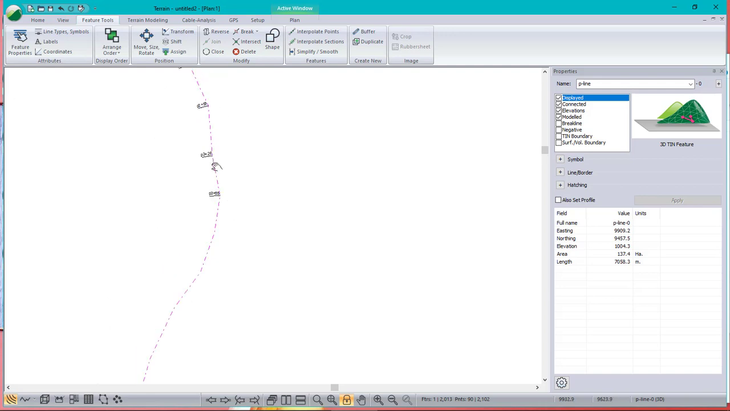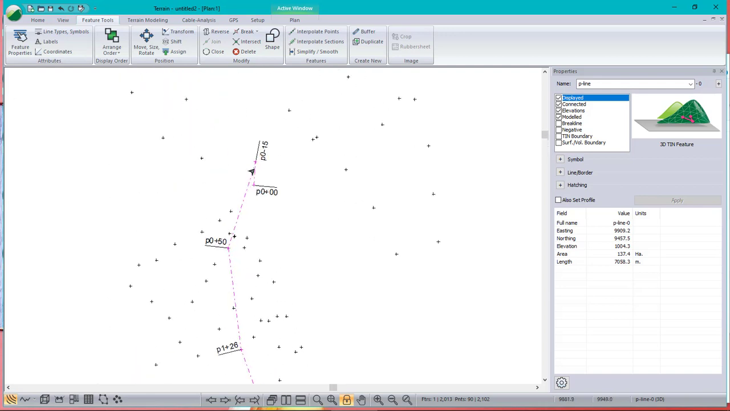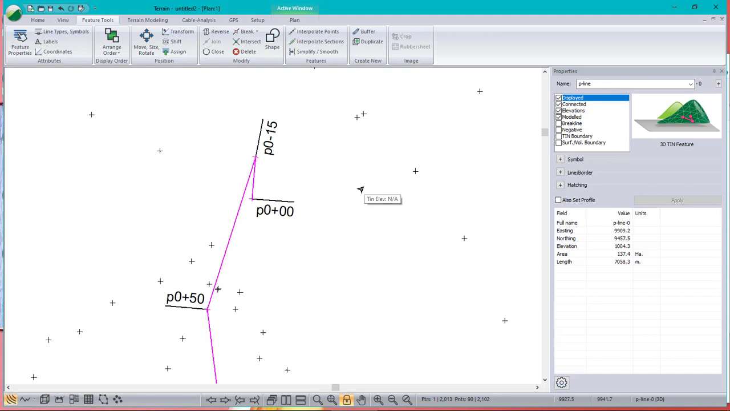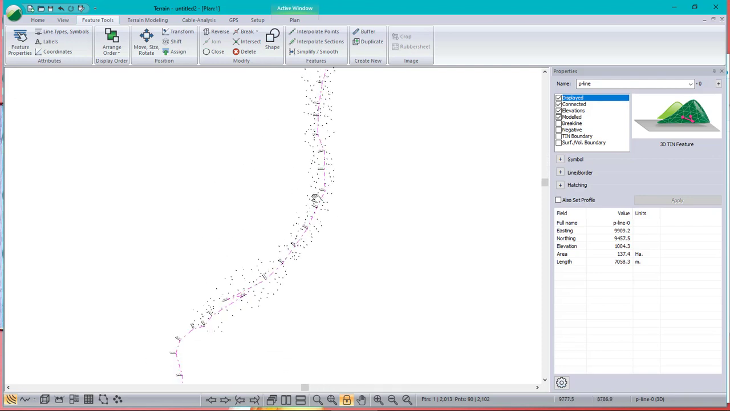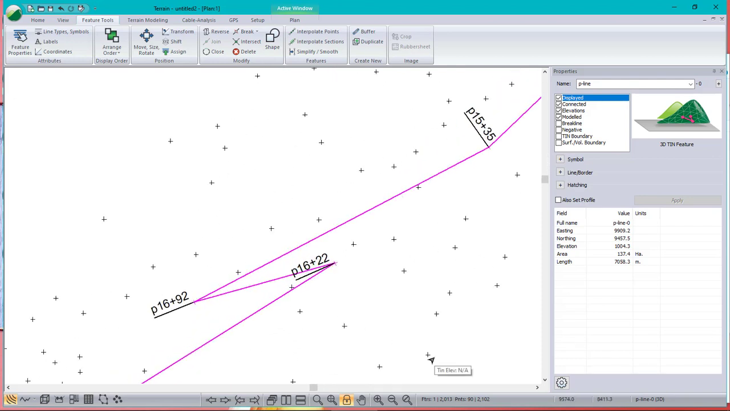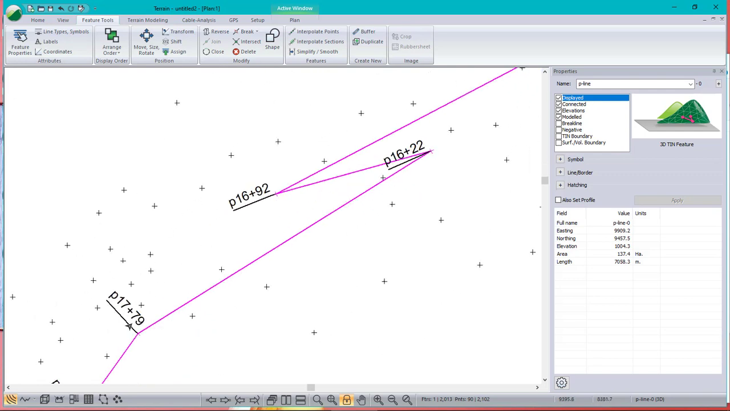Okay, now remember I said there was an issue at the start. There it is. The order in which these points came in the file went 0, minus 15, 50, and clearly it should have gone minus 15, 0, 50. They're out of order. And if I look further down the file, you'll see another example just like that. So station 15 plus 35 comes before 16 plus 22, comes before 16 plus 92, and 79.